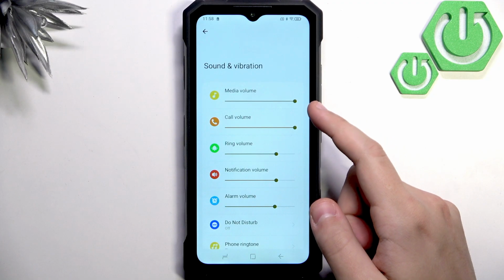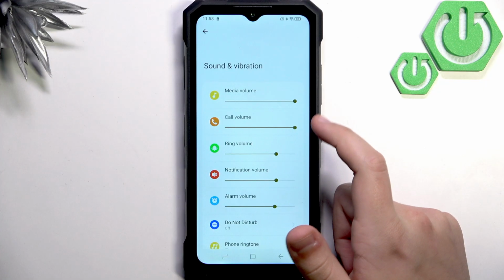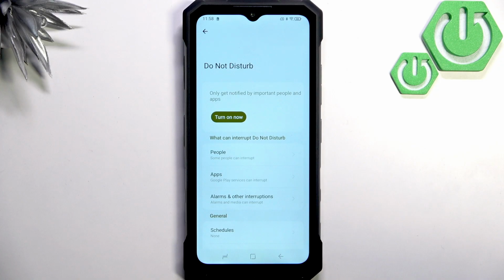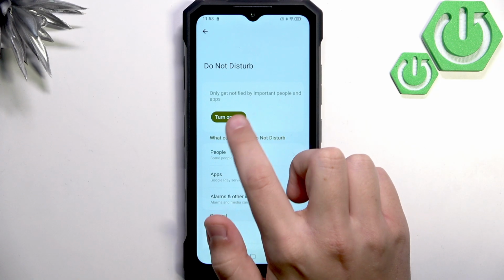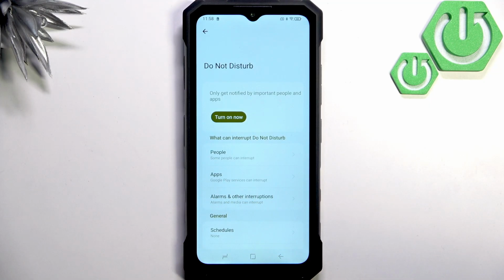Here, make sure that media and call volume are boosted up to the right, so this is the max setting for both of these. Now, what you guys want to do next is disable Do Not Disturb mode. So it's also in the sound and vibration, it's right here, and make sure that it says turn on now right here, so it's not turned on. You need to disable it, because there was a glitch back in the day whenever you had Do Not Disturb on, that it not only did not show notifications, but it also lowered your volume. So make sure to turn this off.